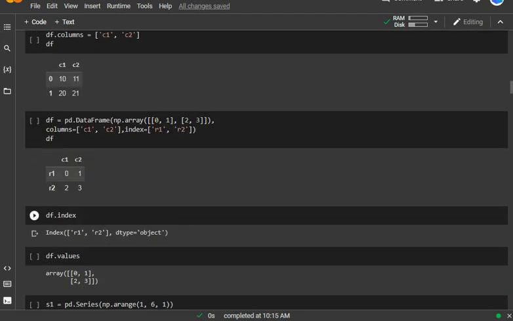So for df, with another data, we can create the index and columns. First I have already taken the data, and we need the columns to be C1 and C2. First it has been created as 0 1 and 2 3, but we need the columns to be specified as C1 and C2. This one has been written, and the index, meaning the rows, has been R1 and R2. So we can easily specify it here.